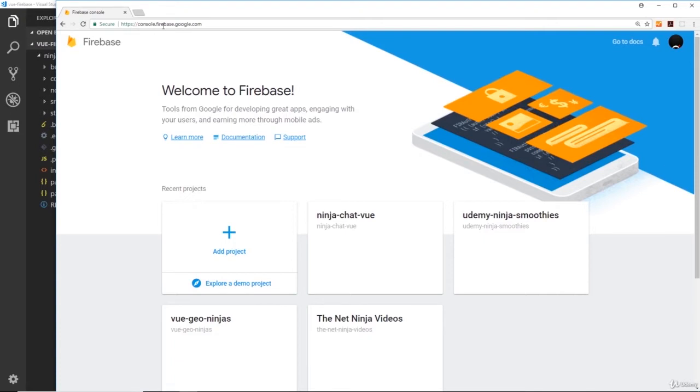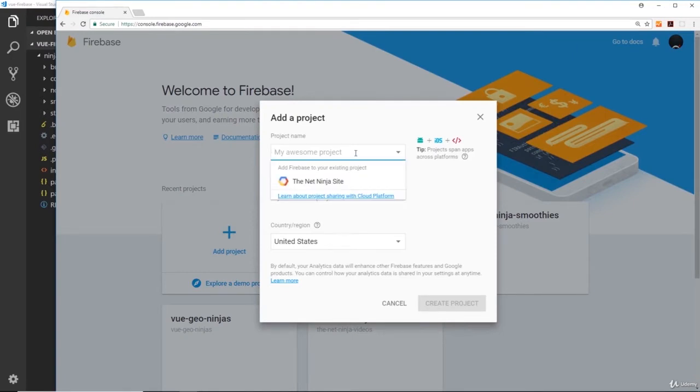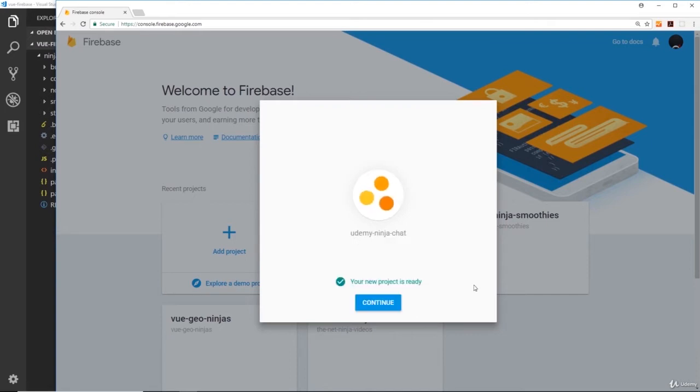So that's at console.firebase.google.com. You can also get to it by clicking console in the top right when you go to the Firebase website, and we'll add a new project. So first of all, the name of this project is going to be Udemy-Ninja-Chat. You can call it whatever you want. Choose your country or region and create that project. Okay, so now it's created.